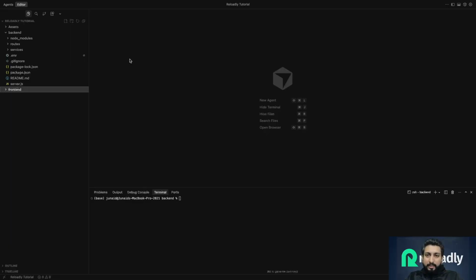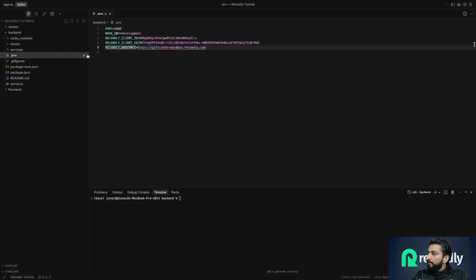And as I mentioned before, it's very important to keep the client ID and client secret safe. So in the example, what I've done is I've created an env file and I've put the client ID and client secret here. These are the keys for the sandbox environment. These are not production keys. And I've also added the Reloadly audience as the sandbox so that on the fly I can change these values based on what the environment of my application is.